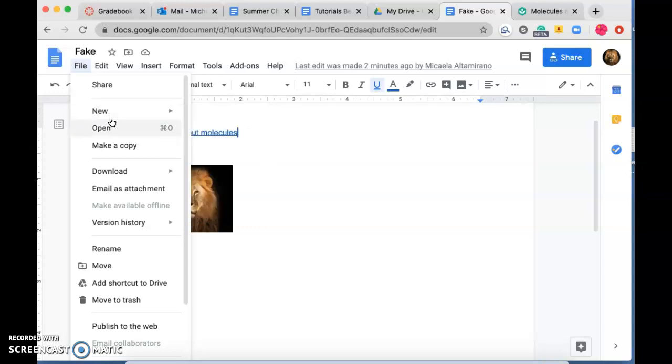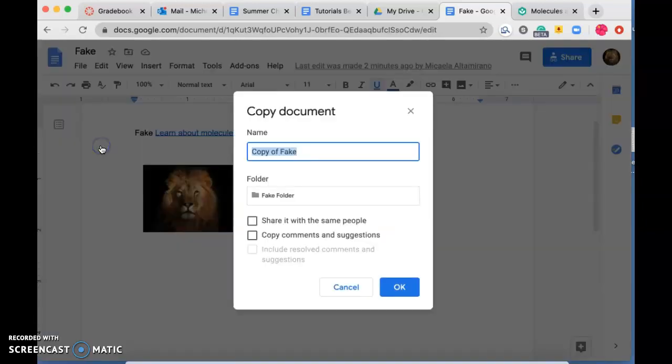Let's say that somebody sends you something and you want to make a copy of it because you don't want to edit theirs, or they didn't give you permission to edit theirs. Obviously, make sure you're paying attention to copyright. But if you have their permission to go in and make some changes and they just sent you a hard copy, you're going to click on File, Make a Copy. When you do that, it's going to prompt you to rename it. You can change the folder that it's in. You can share it with the same people. And if you want to copy the comments and suggestions because you're going to continue working, you would click here.